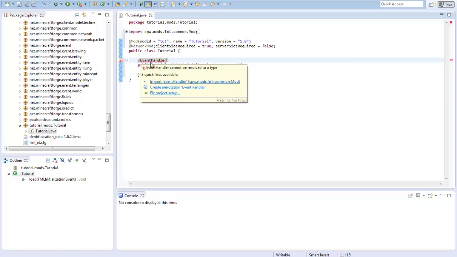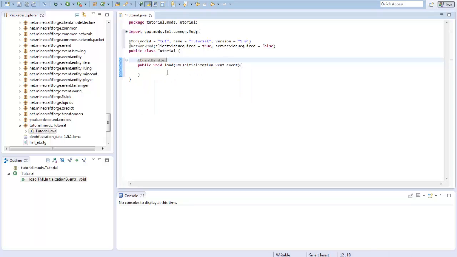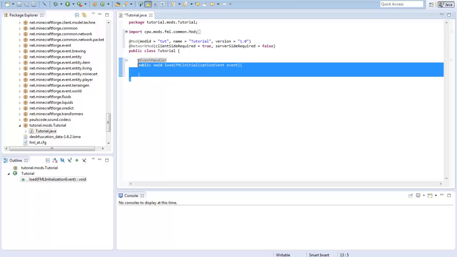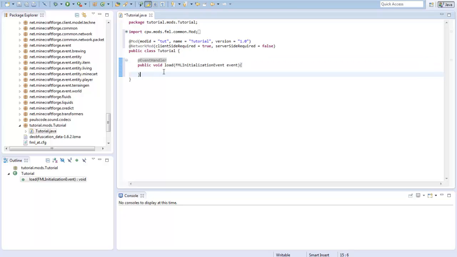What this is doing is telling Forge that this is going to be our main load method. This is where we're going to register and add names to our blocks and items and other stuff.